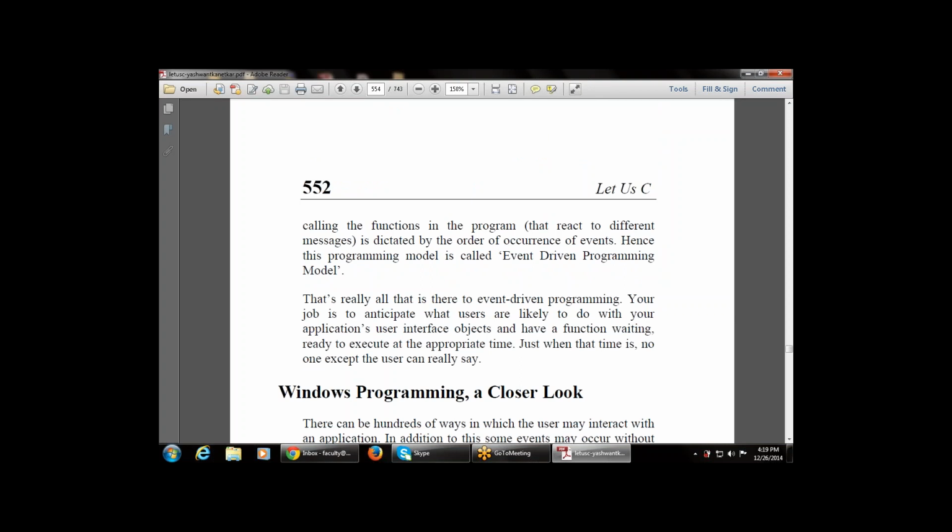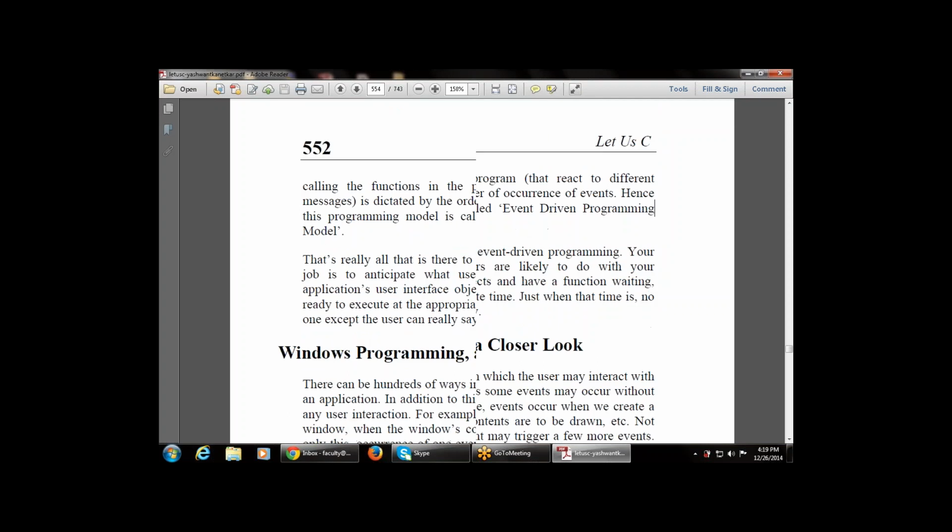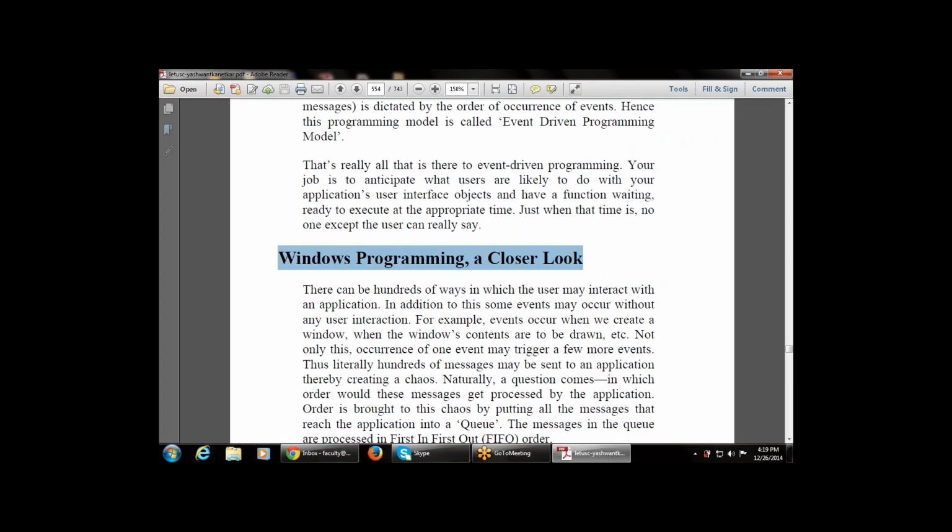Whenever we call a function in the program, it is dictated by the order of occurrence of the events. That is known as the event driven programming model. Then we discussed Windows programming, a closer look. That means how it works. That is also part of chapter number 17, but this is a closer look.